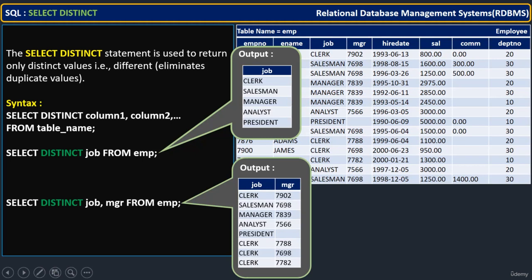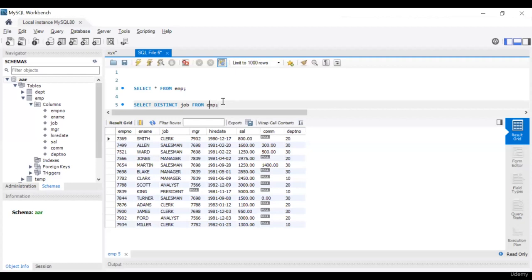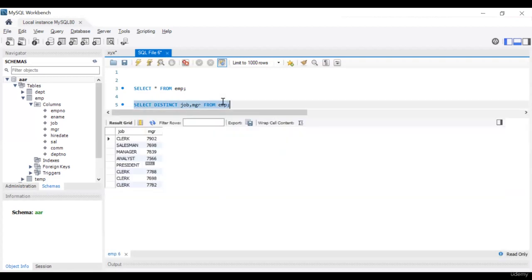Got it or not? That is a very important understanding. Sometimes you can use more than one column based on the requirement. So here I am adding MGR along with job. Now if I run this, what is going to happen? You can see clerk 7902, and that combination you don't have elsewhere. Clerk is repeated, and of course MGR is not repeated, but both together you must see as unique. In this way, based on the requirement, however many columns you need to get distinct values for, you can use the distinct command in this way.